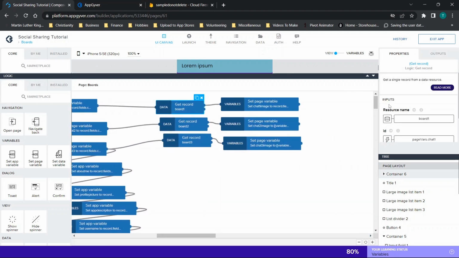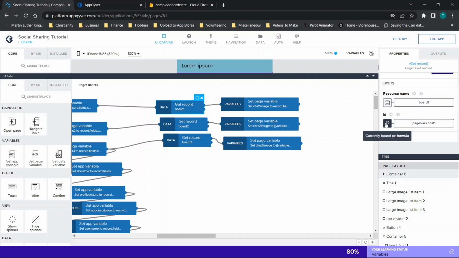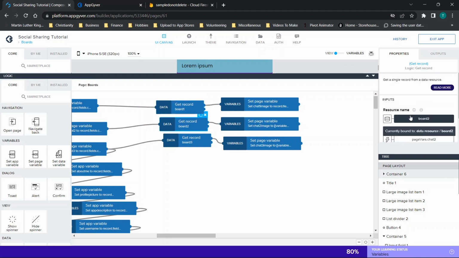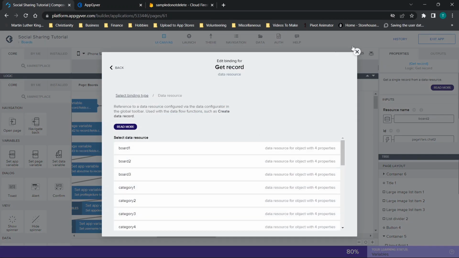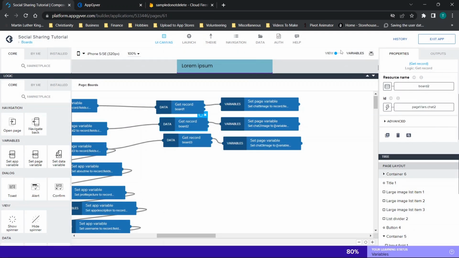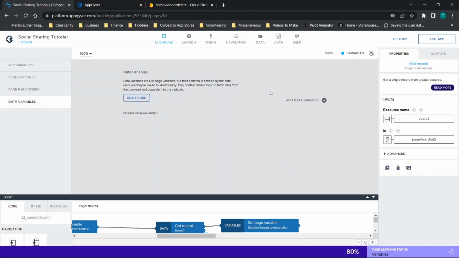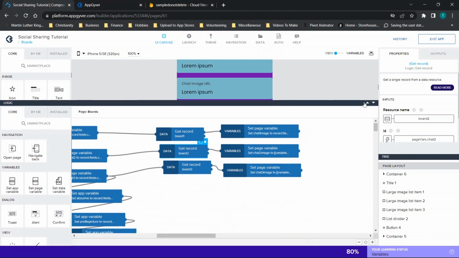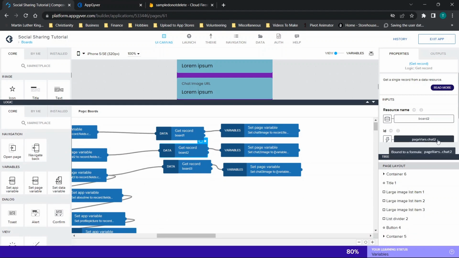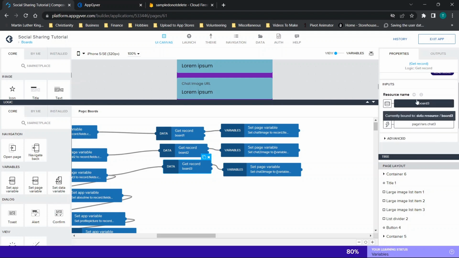We're just going to go to get record 1. We'll choose resource name, board 1. And the ID is bound to a formula, which is just your page variable .chat1. This we've already created. And get record 2 is just going to be the resource name for board 2, and the ID is chat2. Now, if you're ever configuring these and you can't find something, for these you don't need to add the data variable here. That's an unnecessary step, so I just wanted to add that as a note. And then, again, page variable chat2, and then get record 3, which is board 3. ID is page variable chat3.